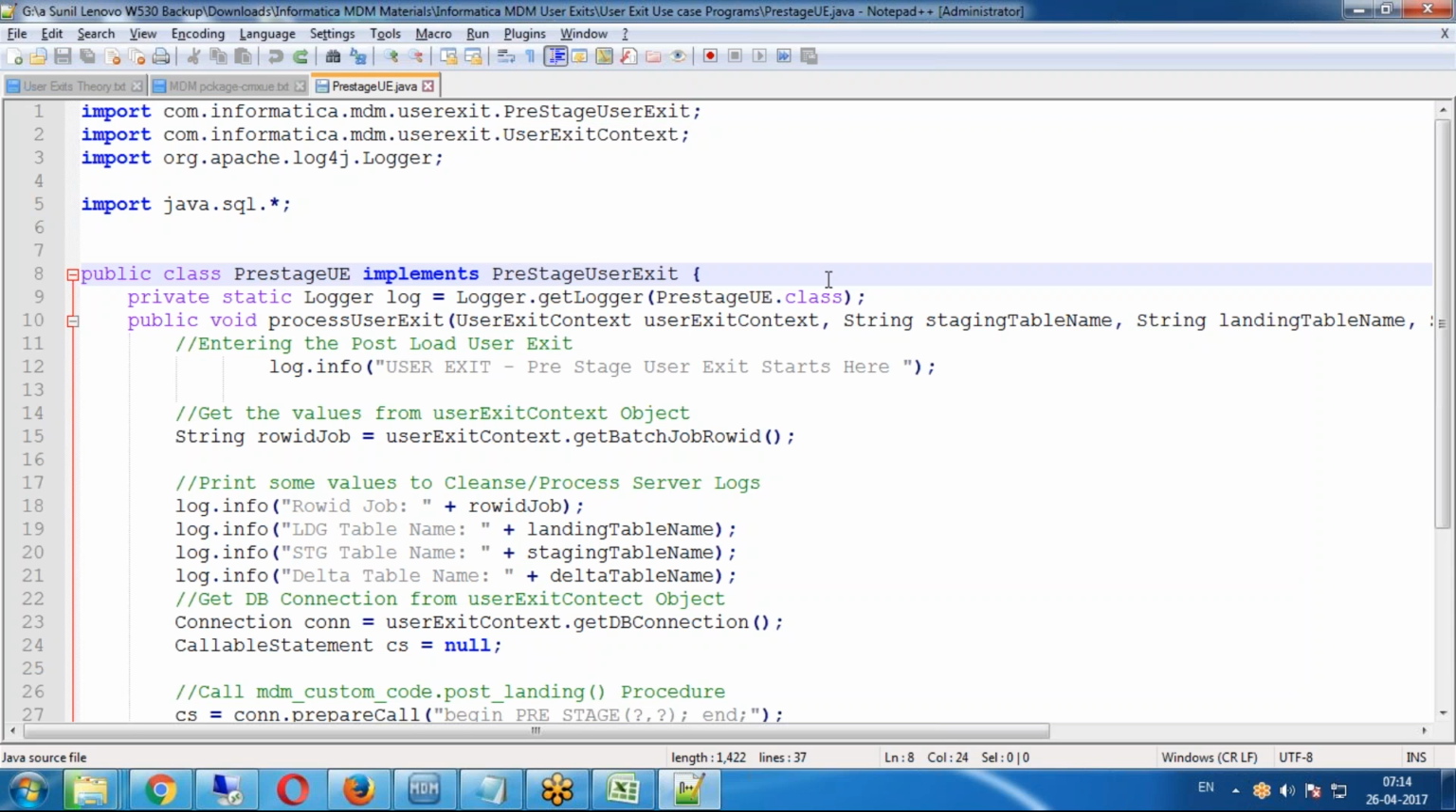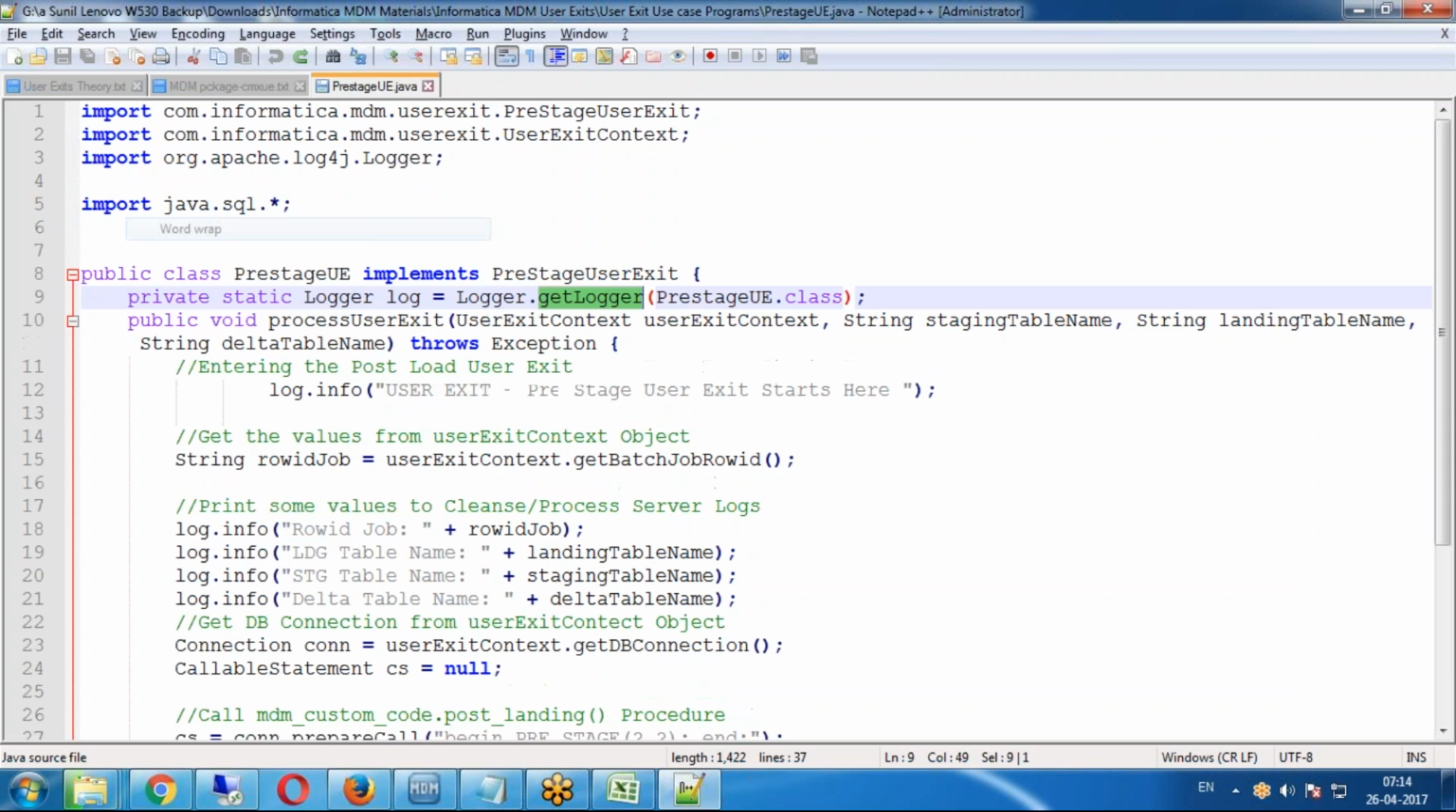And then I'm initializing the logger. Before you can use the logger, you have to initialize the logger. You can see that basically I'm just initializing the logger: static logger log is equal to logger.get logger, all that. Just initializing. Then I'll wrap it.